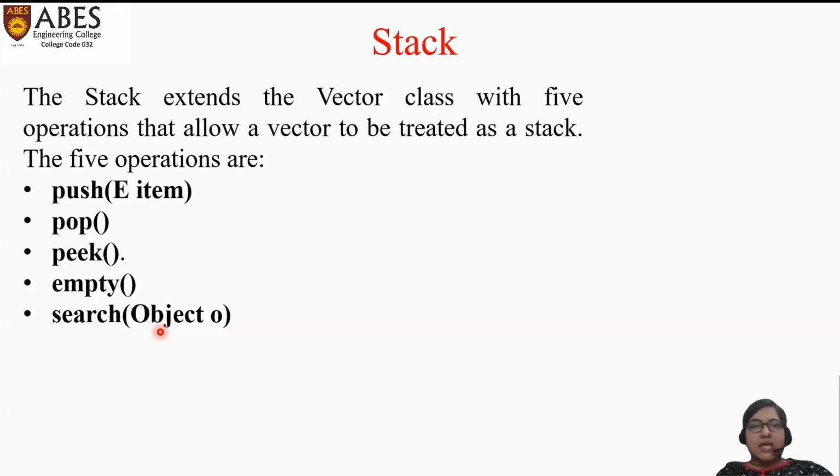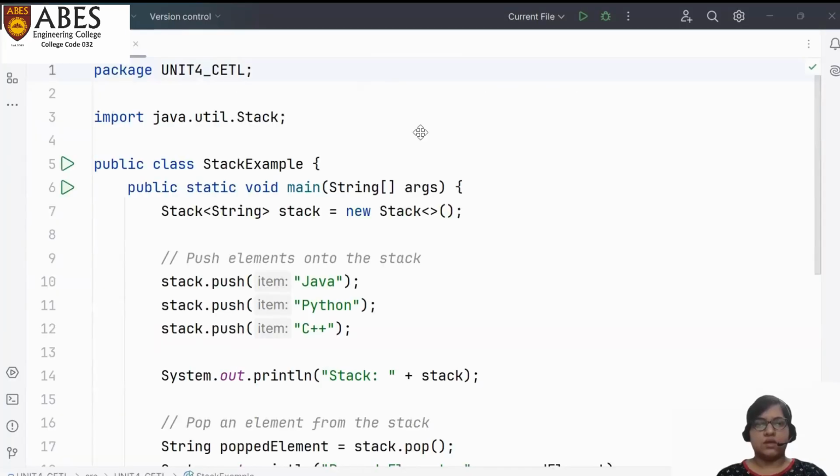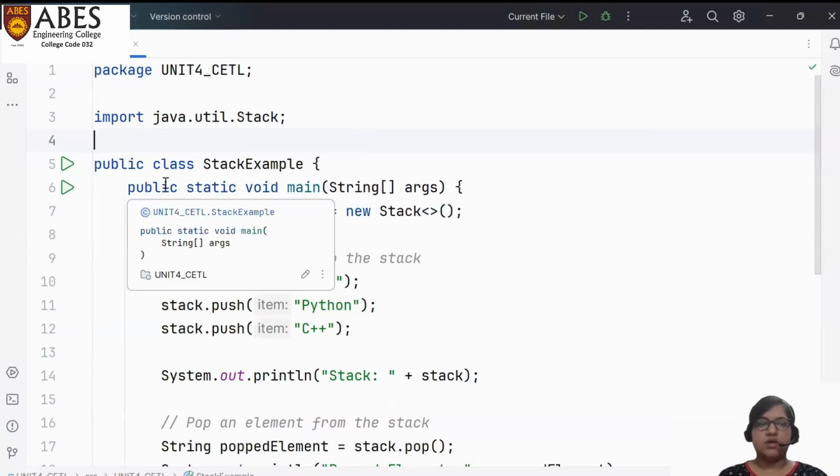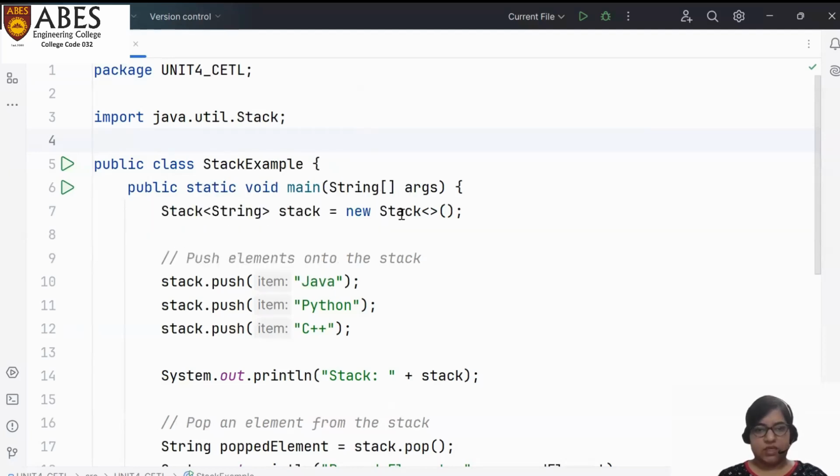Let's discuss a stack example code to implement all the main operations of the stack. Let's discuss the Stack class code example in the Java collection framework. In this code, first we have the package name, that is unit4_CATL. Inside the package, we have imported the library java.util.Stack to perform stack operations in the Java collection framework. Then we have our public class named StackExample. In this class, we have our main method, that is public static void main(String[] args).